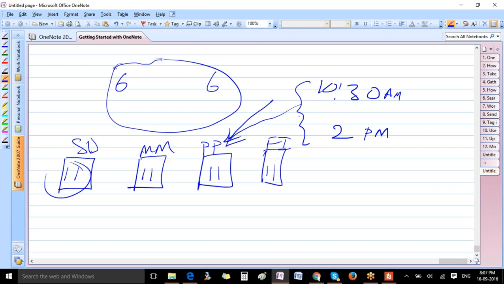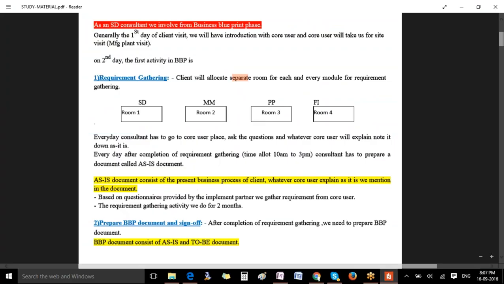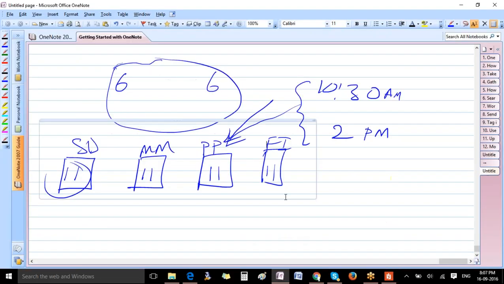Okay, so every day the consultant has to go to the core user's place and ask questions. Okay, a very important interview question and concept: how do you gather the requirements from the client? That means you will be asking face-to-face, one-to-one questions, like what is your sales organization, what is your distribution, like this. It's not possible.